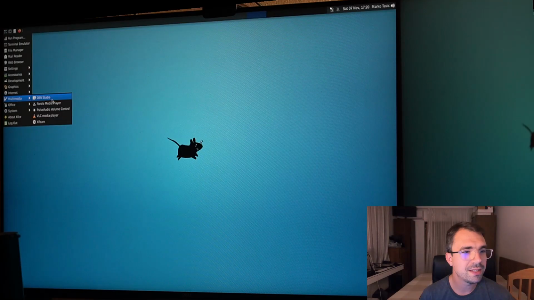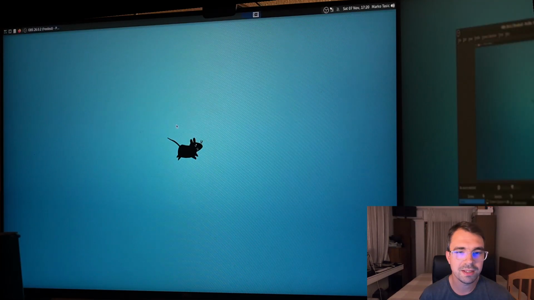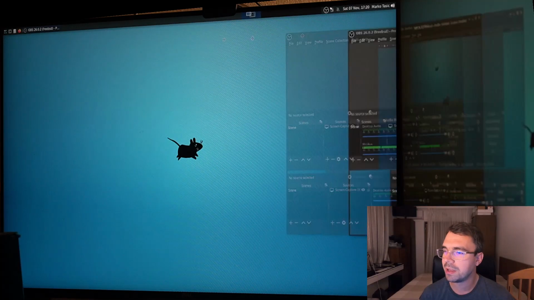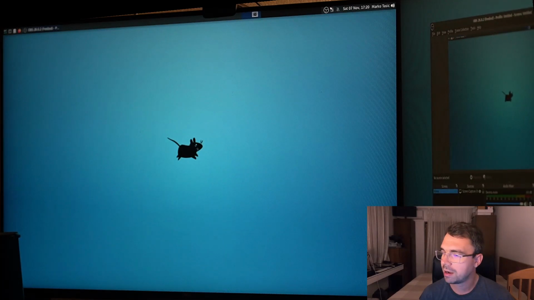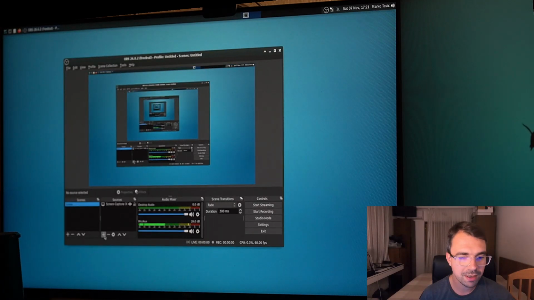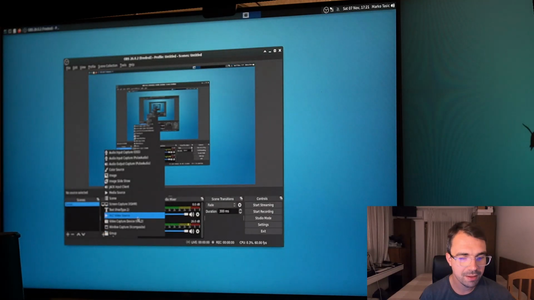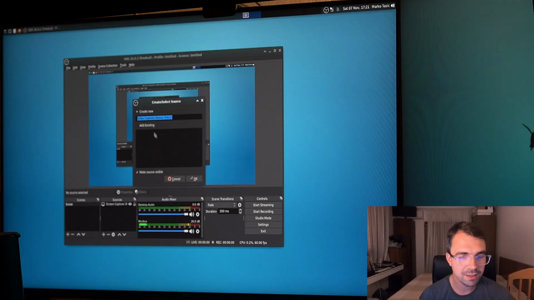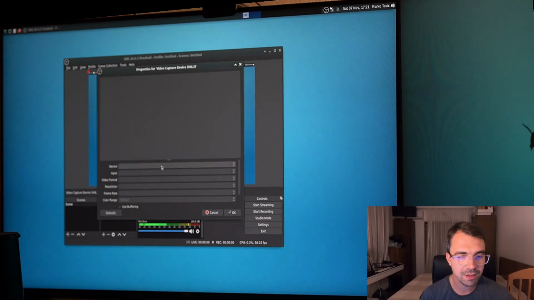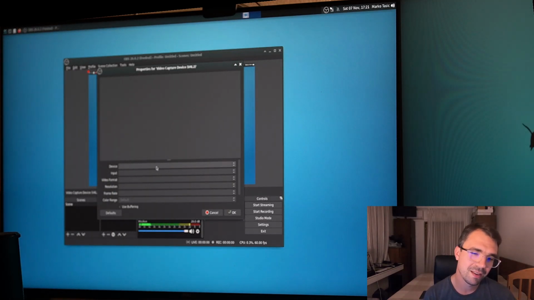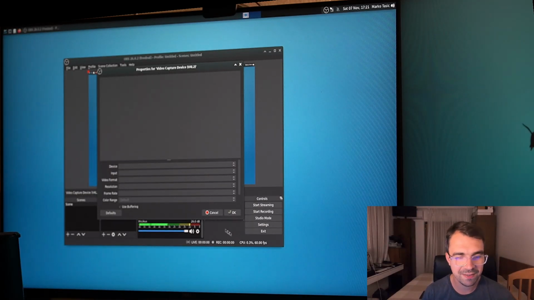All right, let's see now if OBS can recognize my camera. Add. So I'll have it like this here. Add VLC. No, VLC. Okay. No, it doesn't recognize the webcam. This is insane.